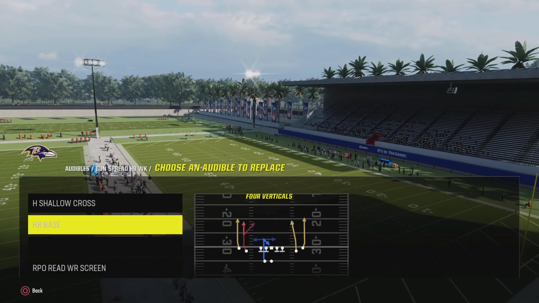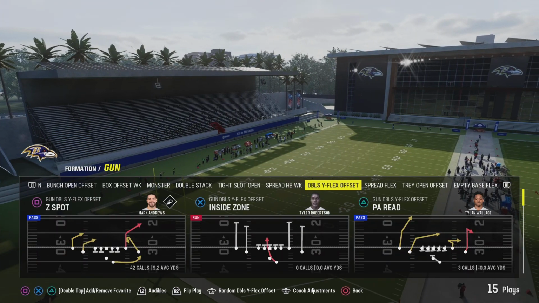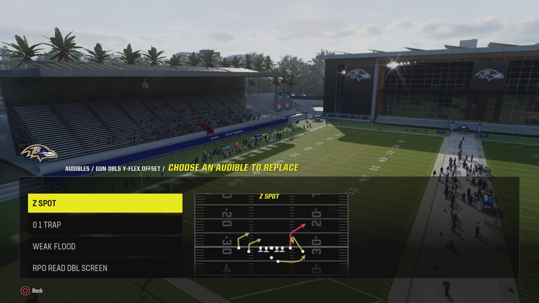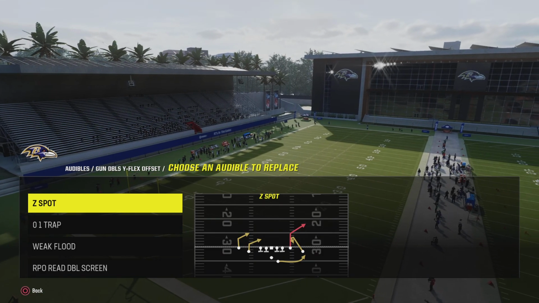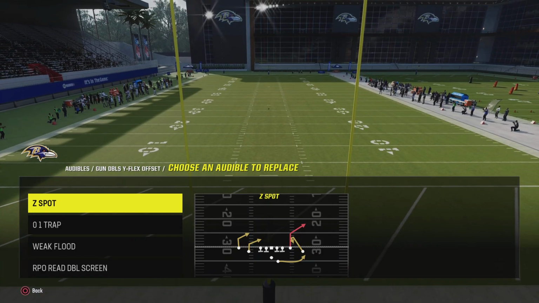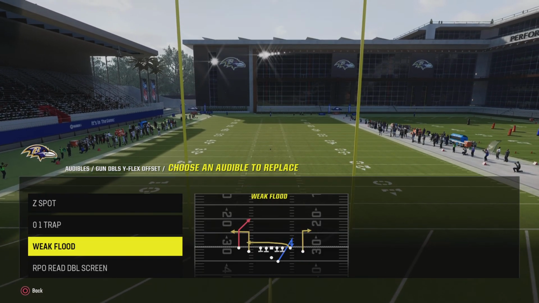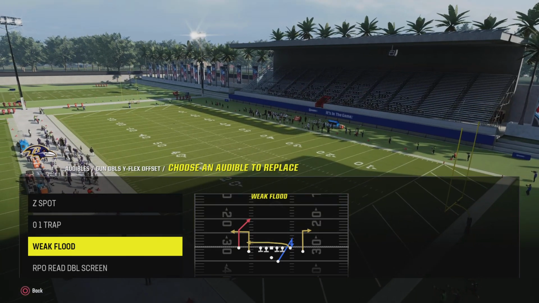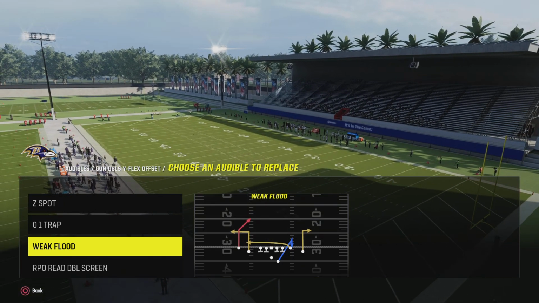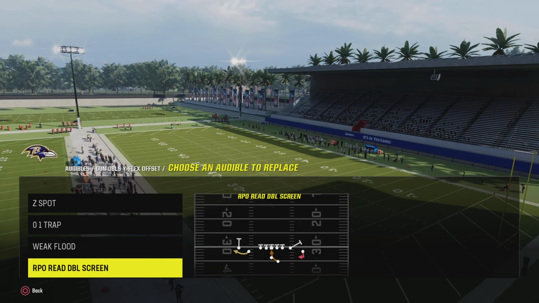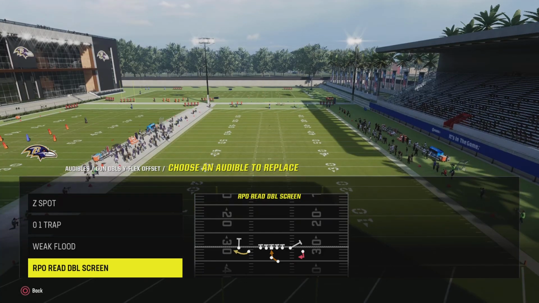So we got an outside zone, we got a base, right? We have Z spot, which is a great concept versus single high zone. We have a 0-1 trap. We have a weak flood, which I use as a mesh concept, like mesh post. And then we have another inside zone wide receiver screen.